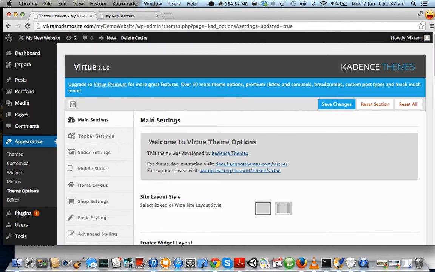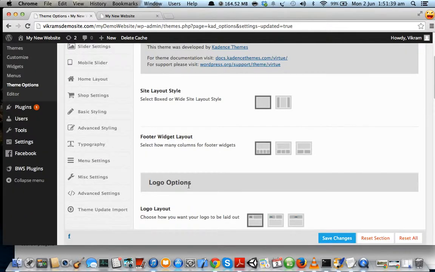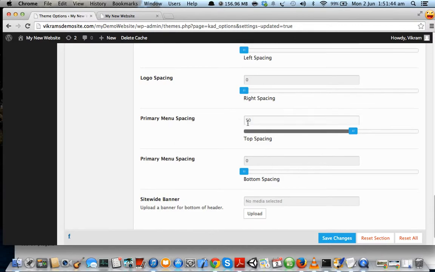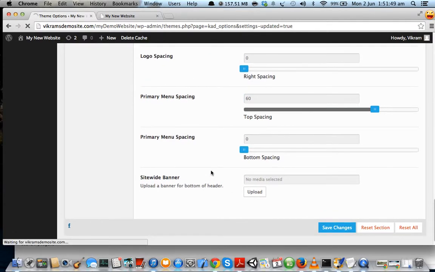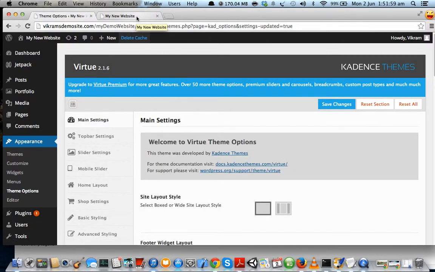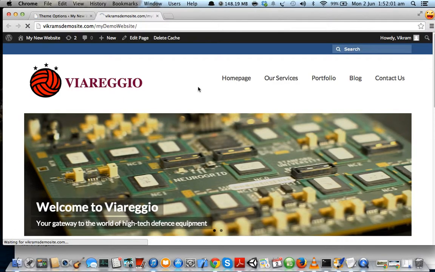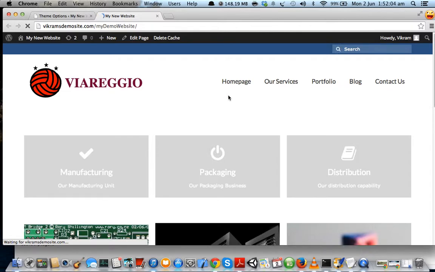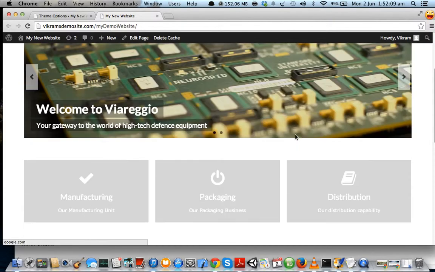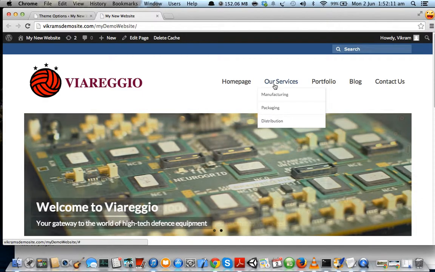So remember, we are in theme options, main settings, scroll down until you reach the primary menu spacing, top spacing, make it 60. Now WordPress development is all about trial and error. You have to do these empirical experiments to design your website and to see what looks good to you. So let us refresh the page to see how our menu looks. And there you go. Our logo and our menu are on the same line. The page looks much more aligned. It looks much better.